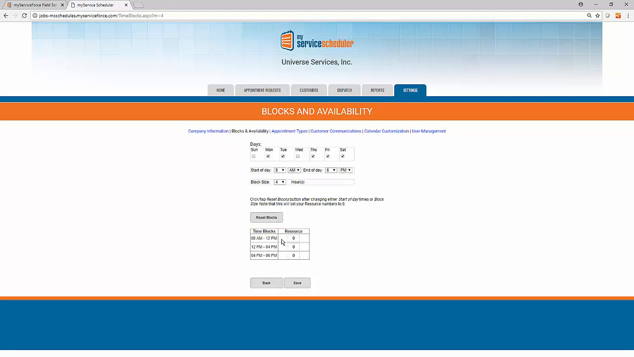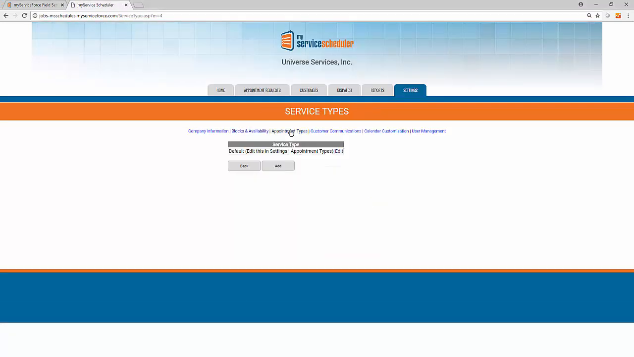In the table with time blocks and resources, resources refers to how many appointment requests you'll accept in that block of time. Enter whatever you'd like. Remember, this can be edited at any time. Of course, remember to click Save. The next setting to look at is appointment types. Appointment types, or service types, also directly affect how your customers will request appointments.